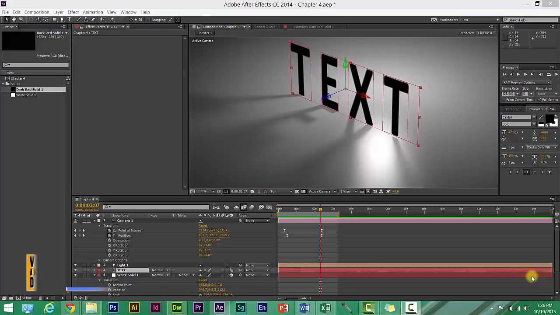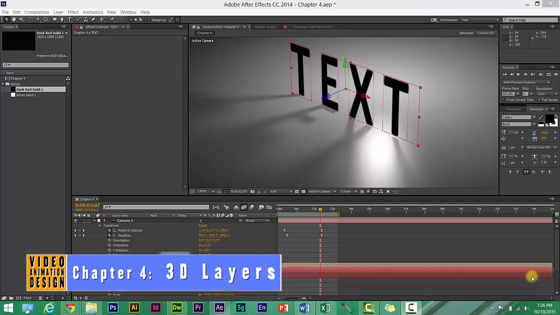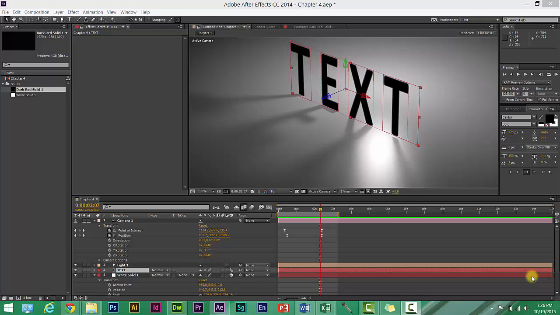And welcome to Chapter 4, getting into 3D layers and some other cool things we're going to do in this chapter. But I wanted to show you something very basic within 3D, and this one has added text with a layer of light and camera movement. So I'm going to go ahead and play through this just to show you.